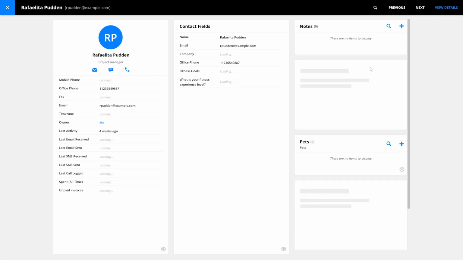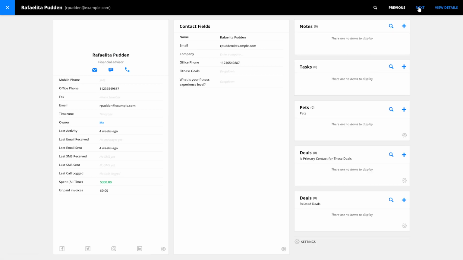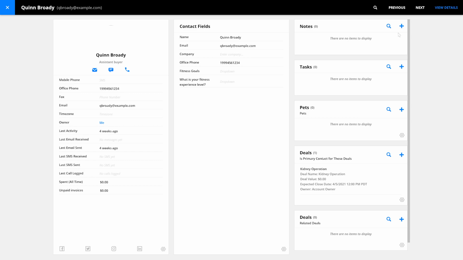Maybe you have a group of team members who submitted a request for new equipment, so you'll want to see what they're asking for, what they've got already, and how urgent they think the request is. So you can quickly flip through each of these requests by clicking Next and seeing just the right information.